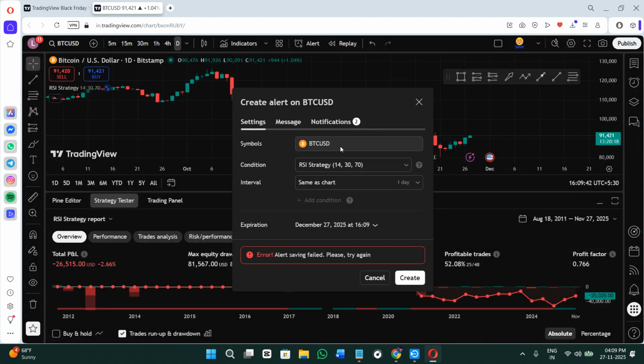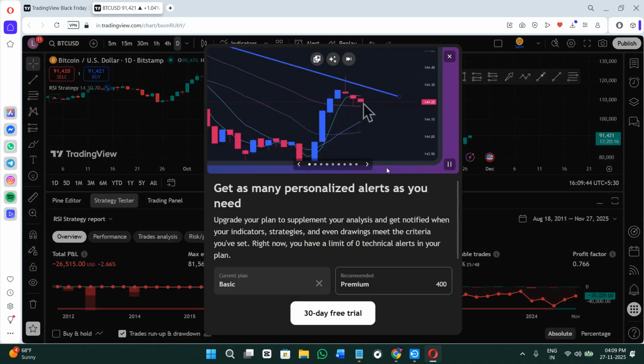Now for any reason, if it fails and if it shows you this type of pop-up, it simply means that you get the personalized alerts option with their premium subscription.